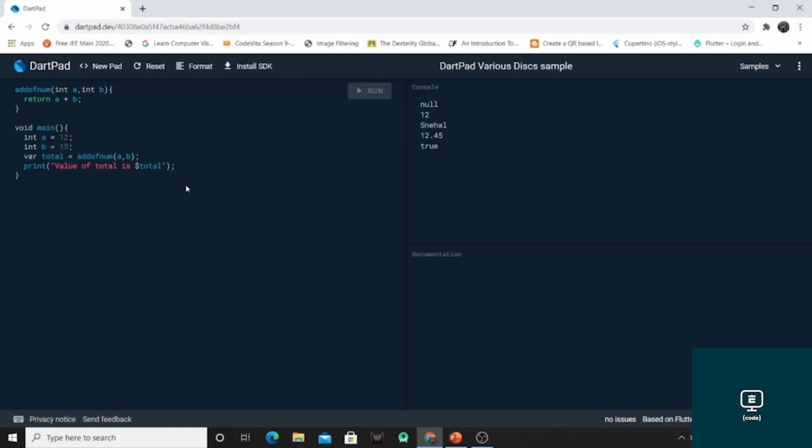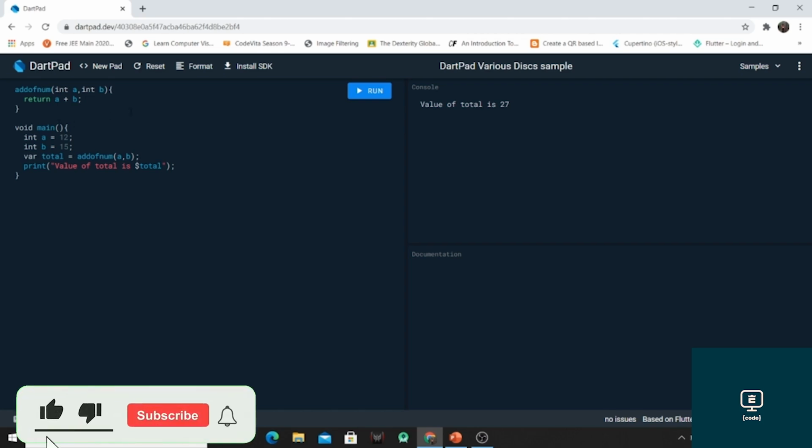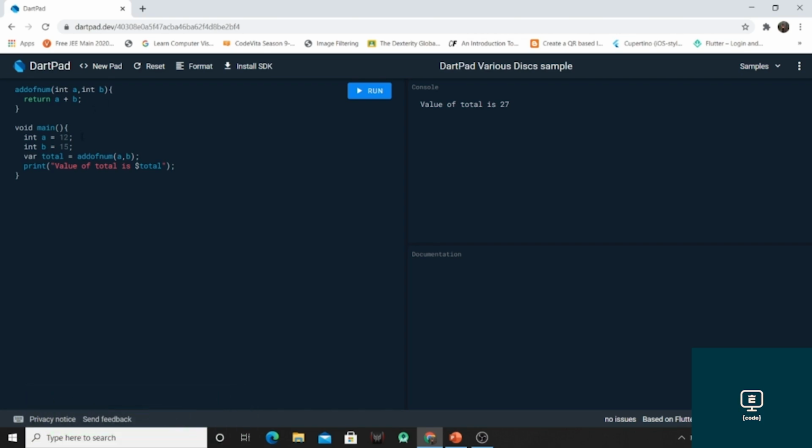The output will be printed in the console part after executing this function. So in main, as I have already mentioned, execution will start from the main function. So first of all, we have declared a as 12 and b as 15. So these values are passed in this function add of number. Now after passing this value, the function will return the summation of a and b. So this way we can define our own function.